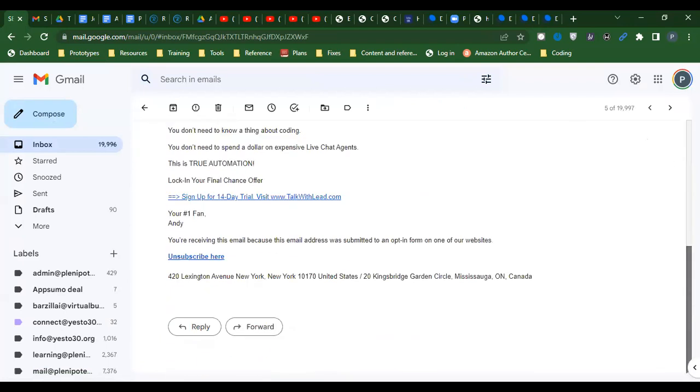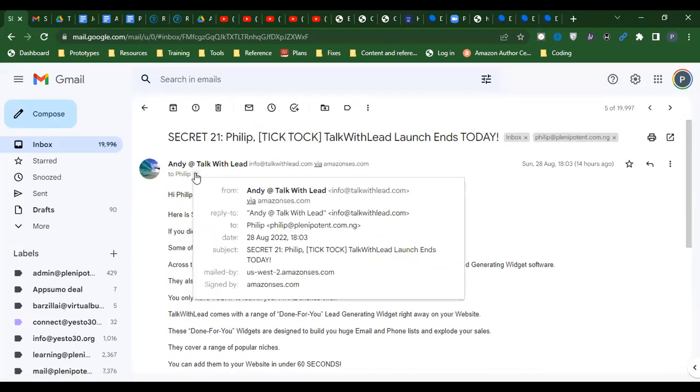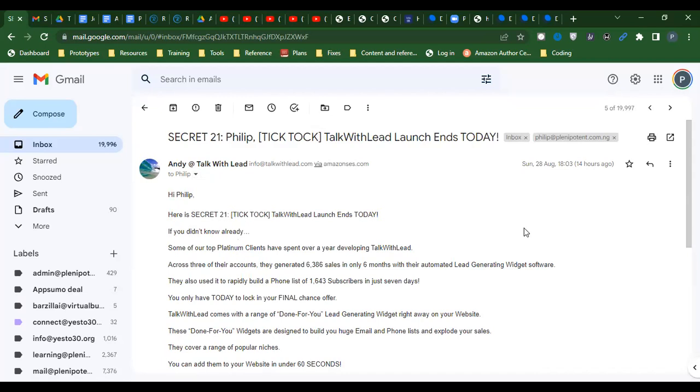You say that this is Gmail, but when I forward this now, even before I forward it, let me show you something. Can you see that I'm in Gmail, but this mail was actually sent to philip@plenipotent.com.ng. It was sent to one of my webmail accounts, but I'm getting it in Gmail. So you can set that up, it makes things a lot easier for you.